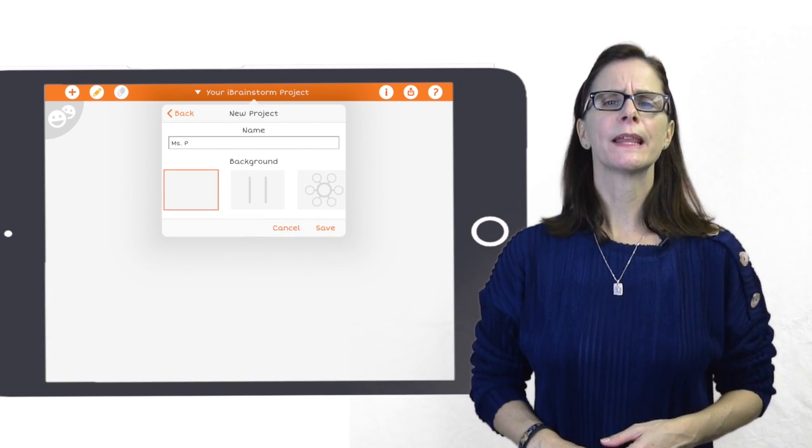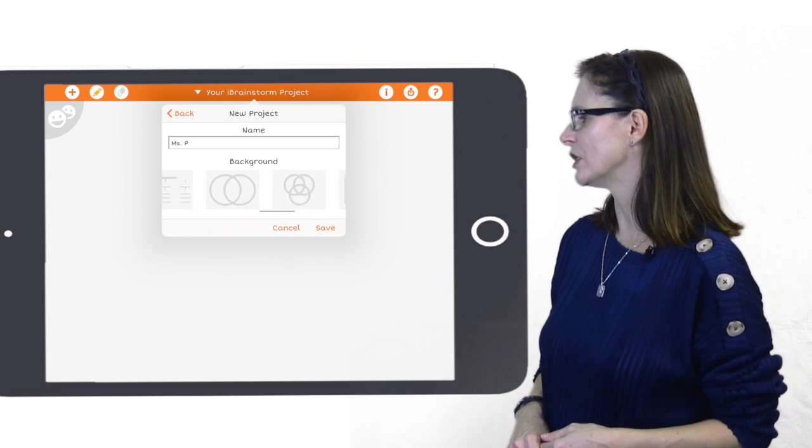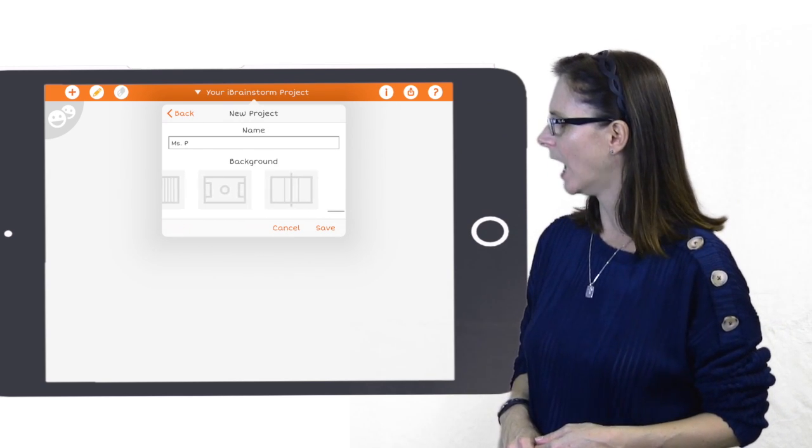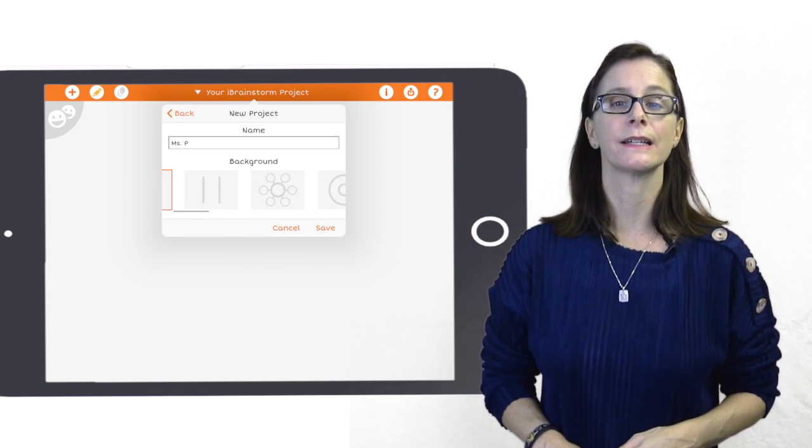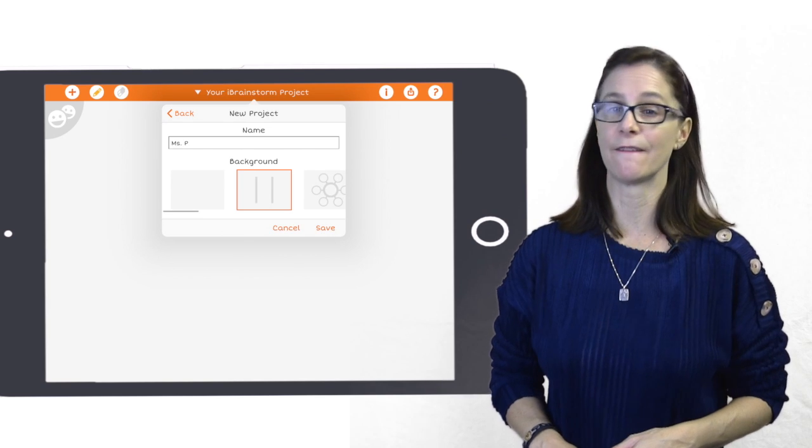Now I need to choose my thinking map. There's a lot to choose from, but I really like the second one that has the 3 columns, so I'm going to tap on that. And then I'm going to tap the word save.